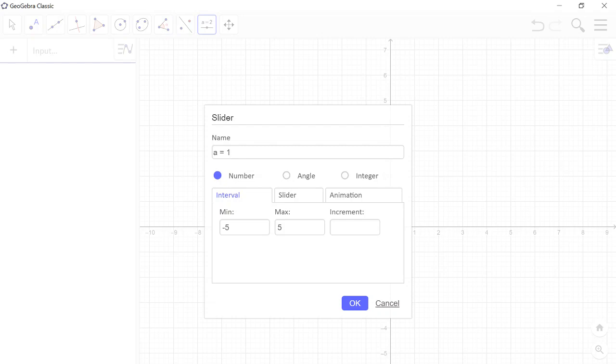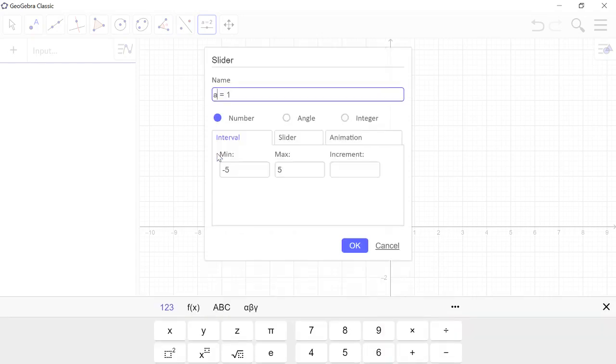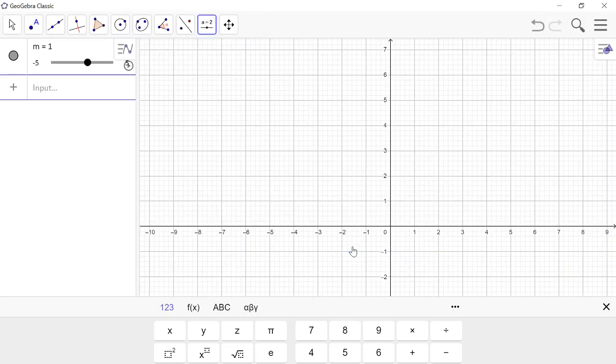Now in this case, because I have two variables, m and c, I'm going to start with m. So I will define the slope. Instead of having a, which is our default, I'm going to put my own letter, which is m is equal to 1. Then the minimum number in this case is -5, and the maximum number is 5. Now the increment, I'm going to specify the increment of 0.01. Then after doing that, click OK.